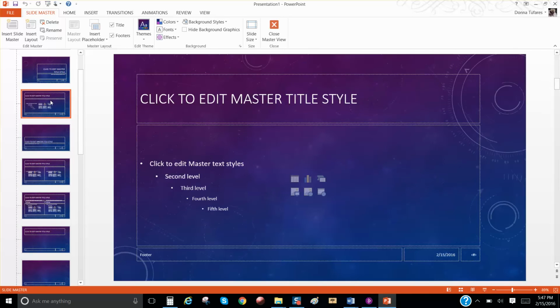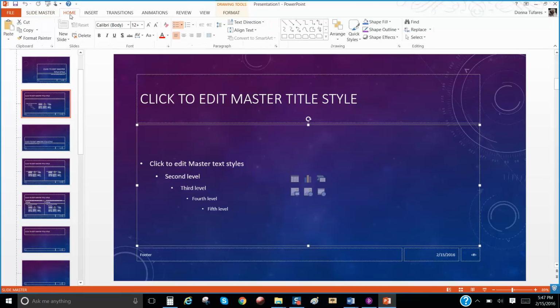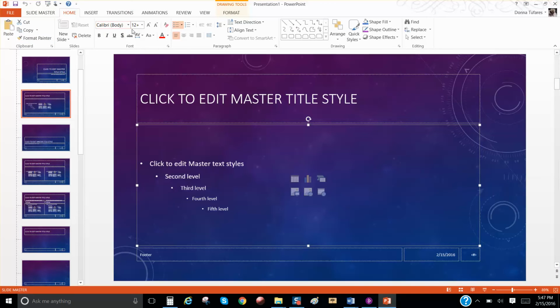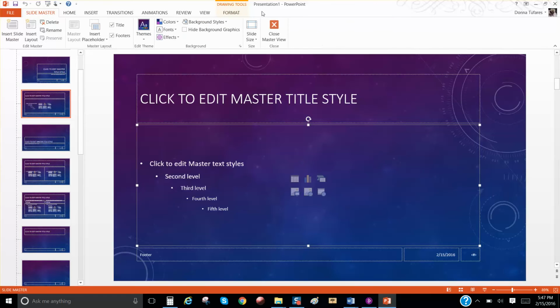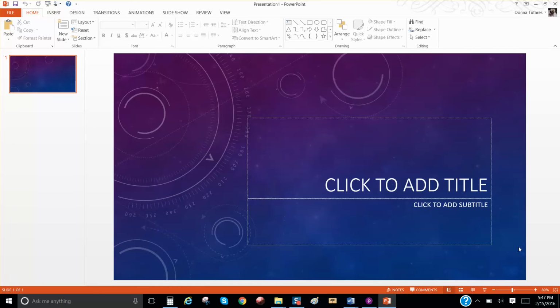And you want to work on the content box. So you're going to highlight the content box. Then you're going to go back to home and change the font. So make sure you've highlighted just the content box. This does not apply to the title. You're going to change it to Arial 24 point. And then you're going to go back to the slide master and close it. Once you close it, then you get out of there.